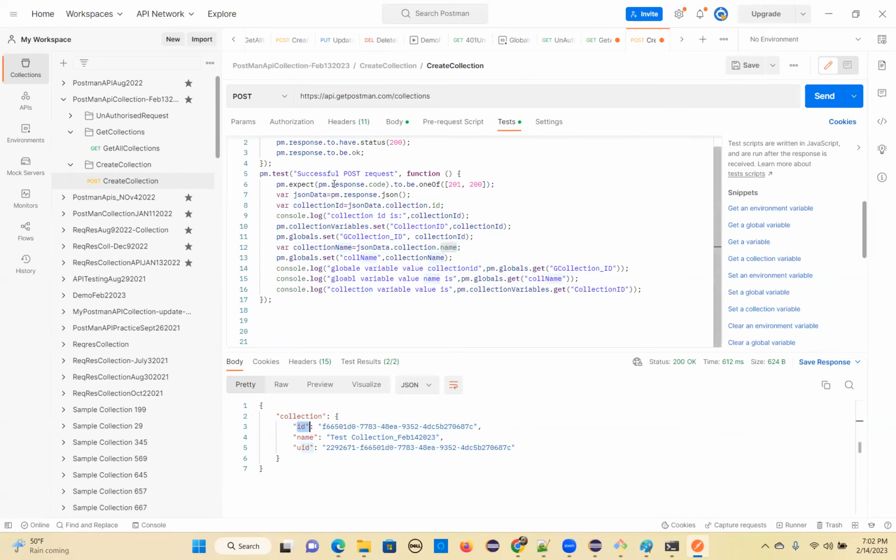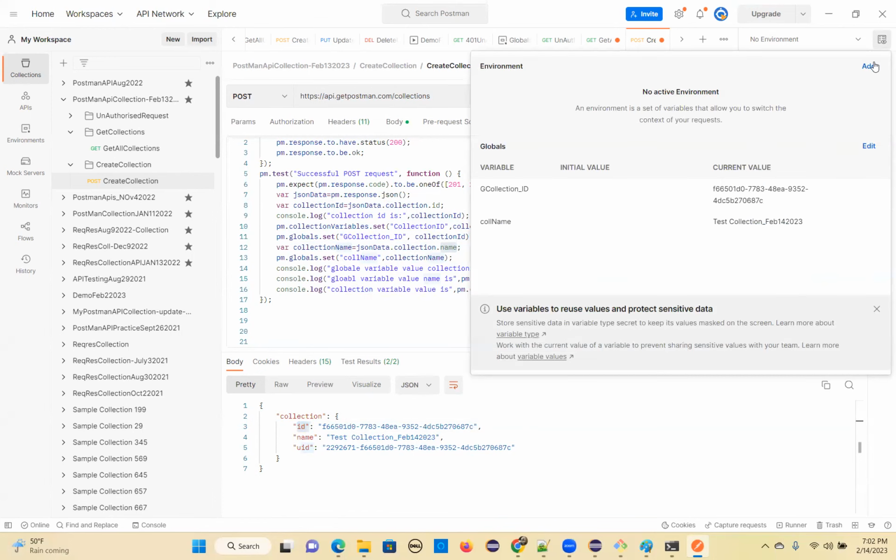Yeah, Ramesh, one doubt. Environment variable value can be added directly there and used later wherever you want, right? I'll show you how to add that. So you click on this eye icon. Click on add. So this is the environment, right? Yes. Click on add.